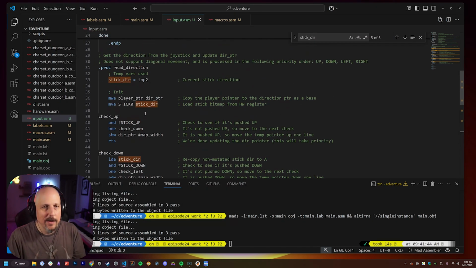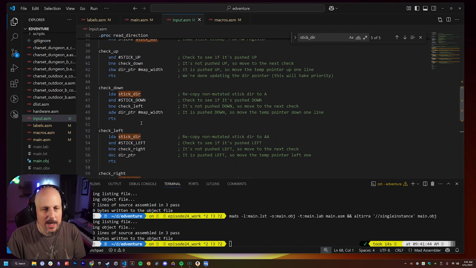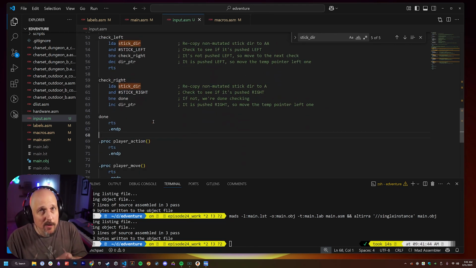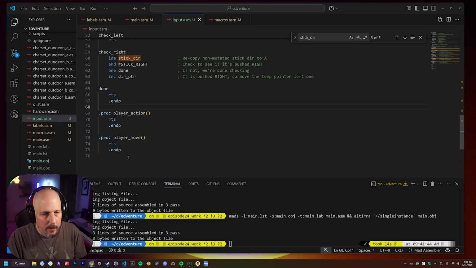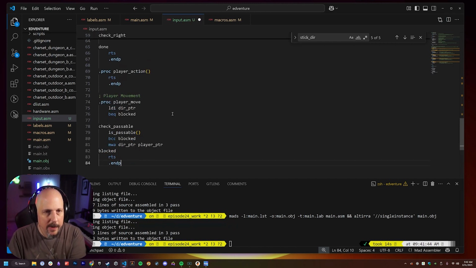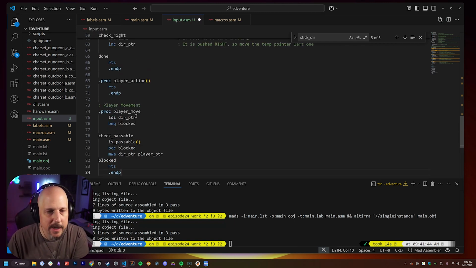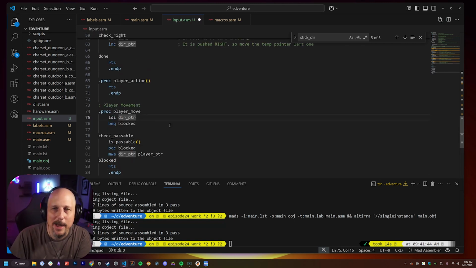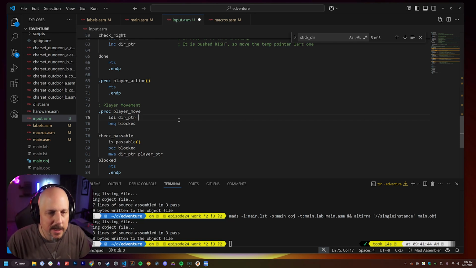So next, we've got redirection. Awesome. Let's actually put the movement back. We've got player move. This one's a lot smaller, so I just copied and pasted the whole thing. But I didn't put any comments in here, so let's go ahead and add some comments.